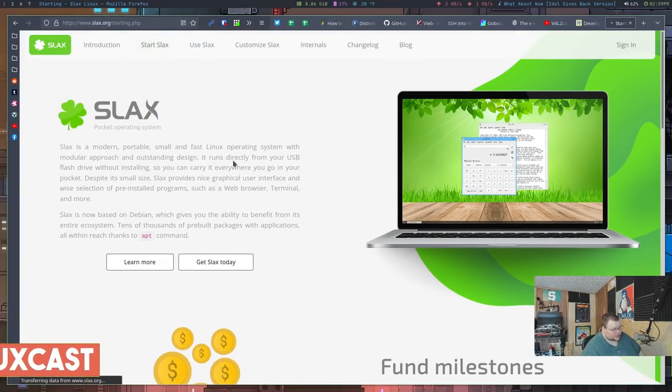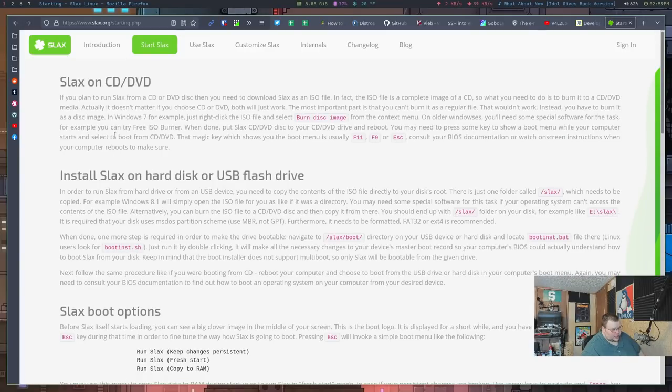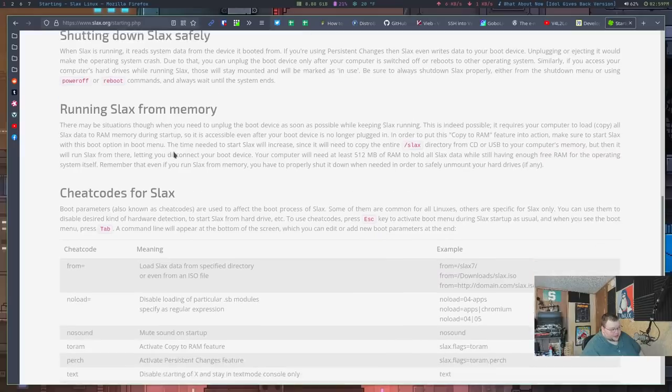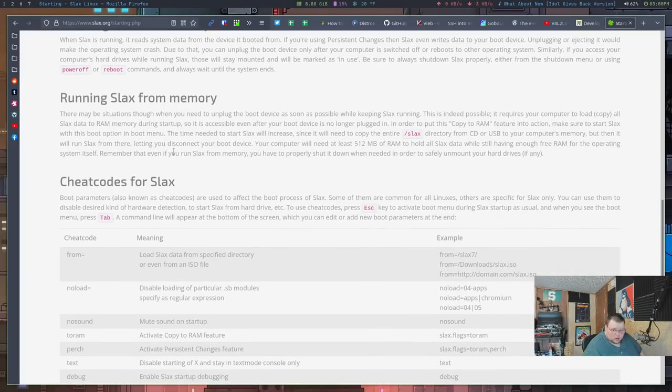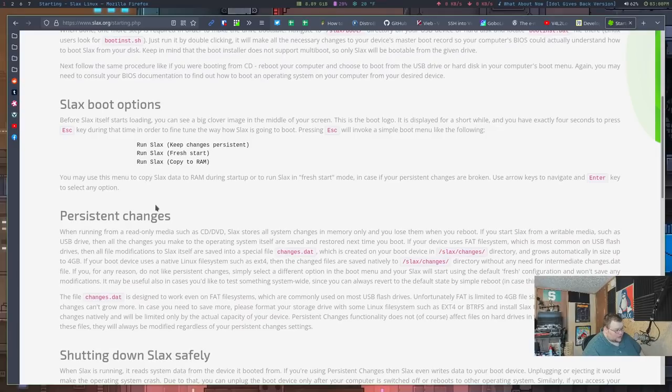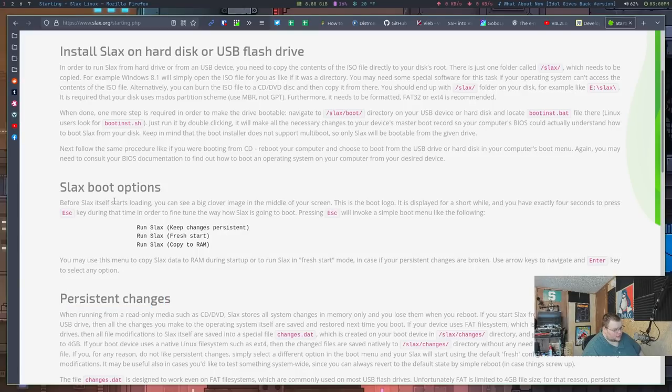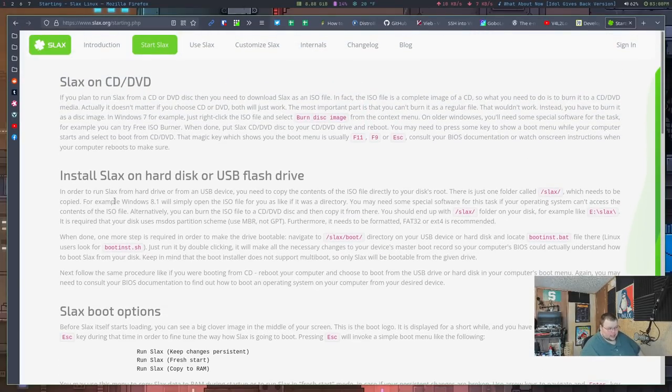Now, if we go up here to Start Slax, we'll actually get an entire page of stuff that will tell you how Slax is meant to be run, all the way from maintaining persistent changes to the boot options that it offers, and so on and so forth. Now, obviously, if you're running this from a CD, the persistent changes won't work because you're not using writable media. Even if you're using like an RW, that's not the way this stuff is really meant to work. But if you're using a USB flash drive, you can use this as a persistent media tool.